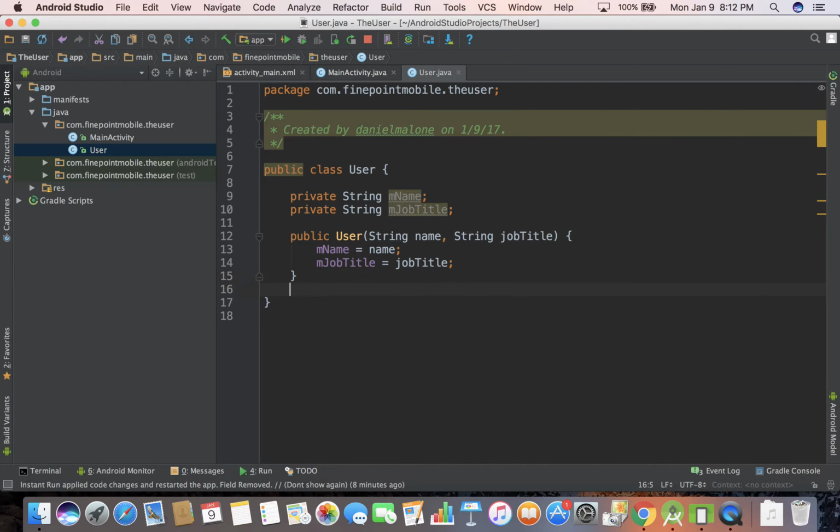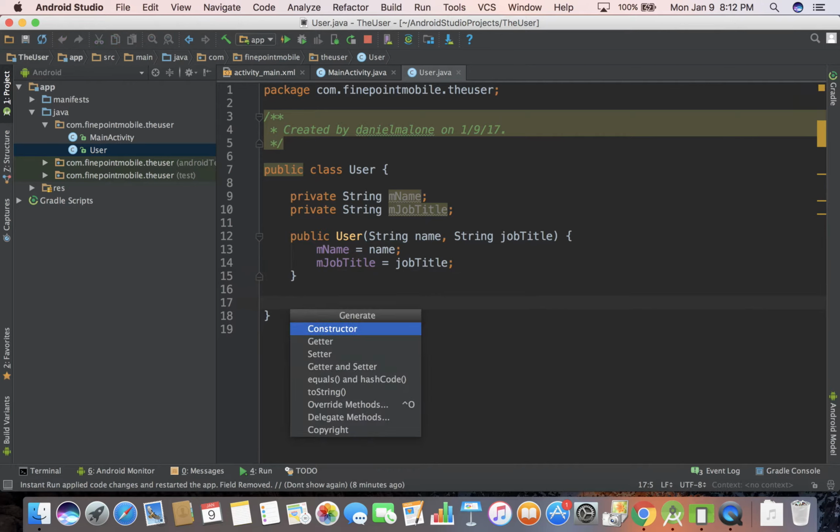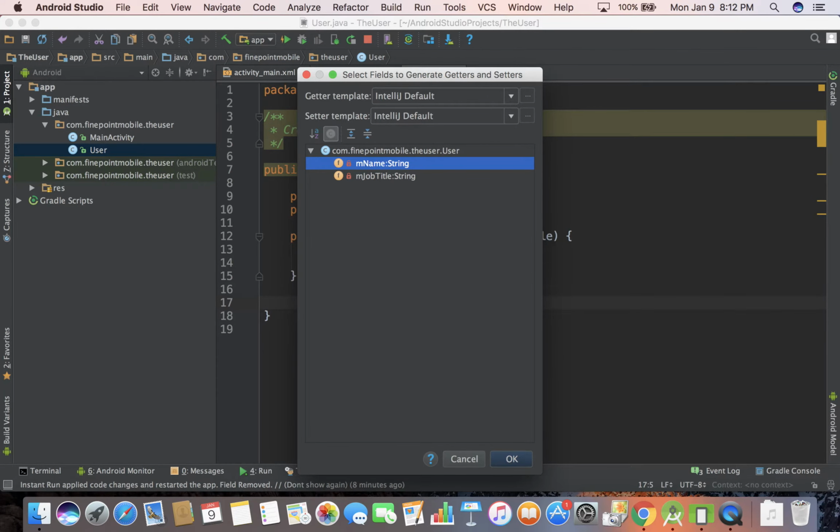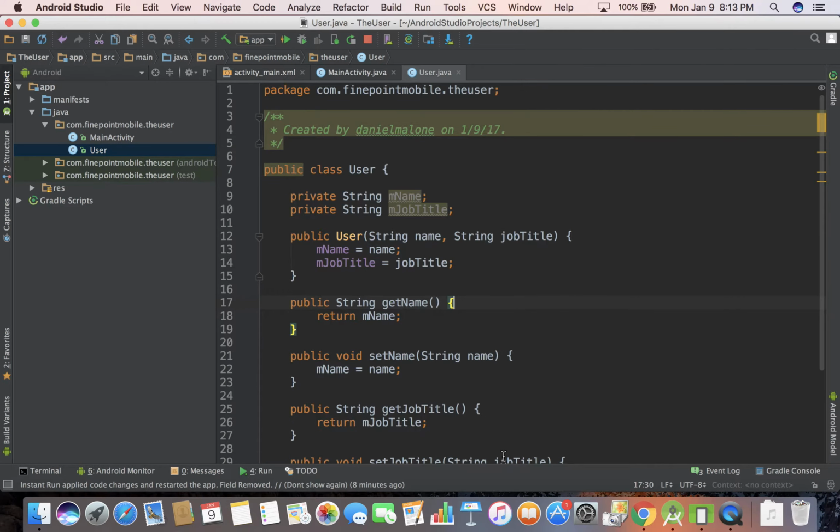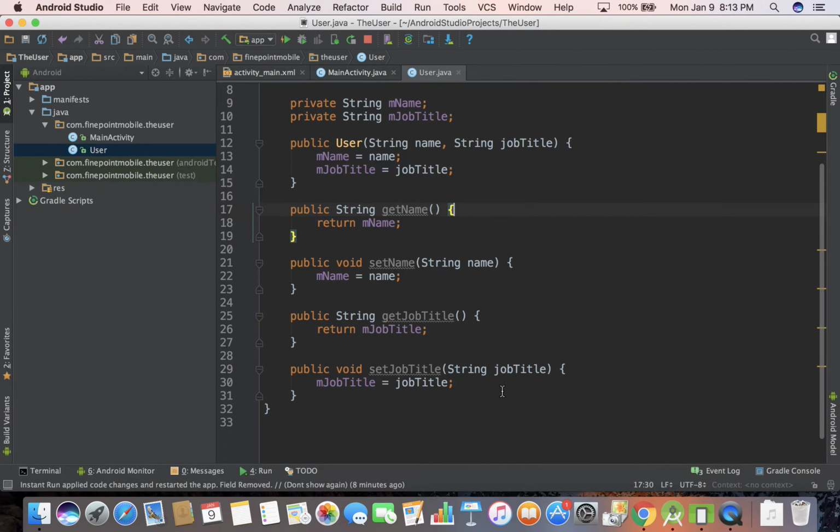Let's go down here and do something else. Control enter, type getters and setters, and there we go. Hit enter, and I'm going to hold down shift and down arrow. That'll select both mname and mjob title. And I have something special in the settings where it actually gets rid of that m. If you need help, leave a comment. But so I'm going to click OK. And it just created a bunch of getters and setters for us.